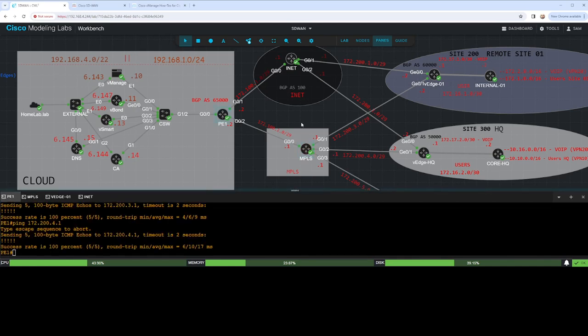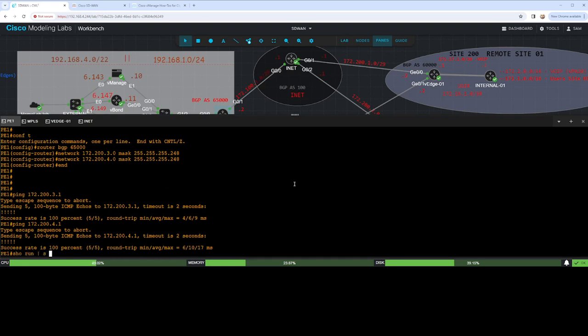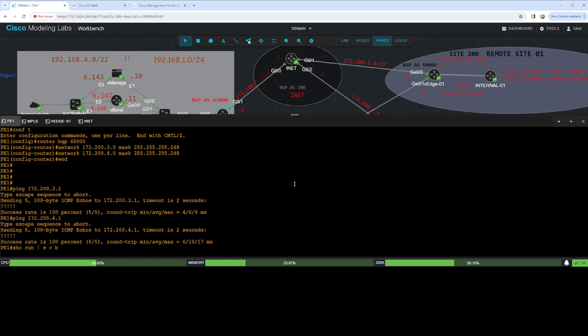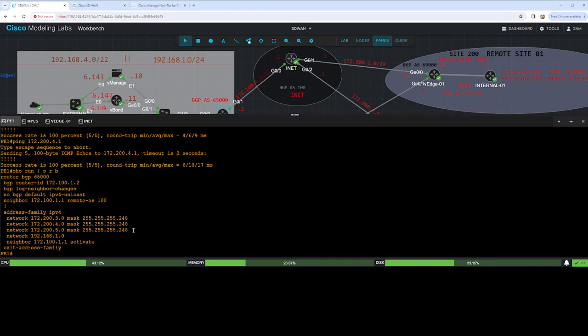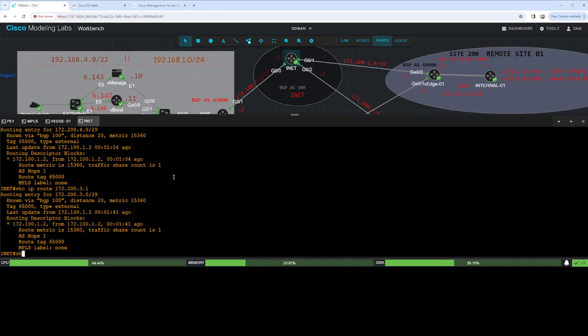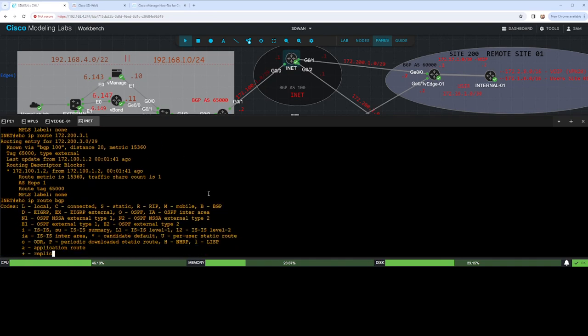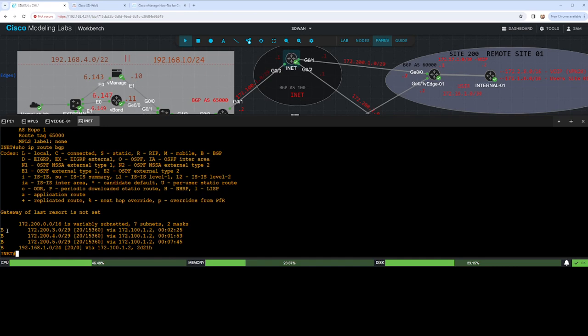Let me check something real quick. Show run section BGP. This is quite slow. 4.0. Why do I have this network 1.0? What is that? Oh, yeah, that's a /24, so you would do a summary. I'm advertising this to this neighbor. Let me see, inet. Show IP route BGP. Should have a bunch of routes. Yeah, I should know how to.